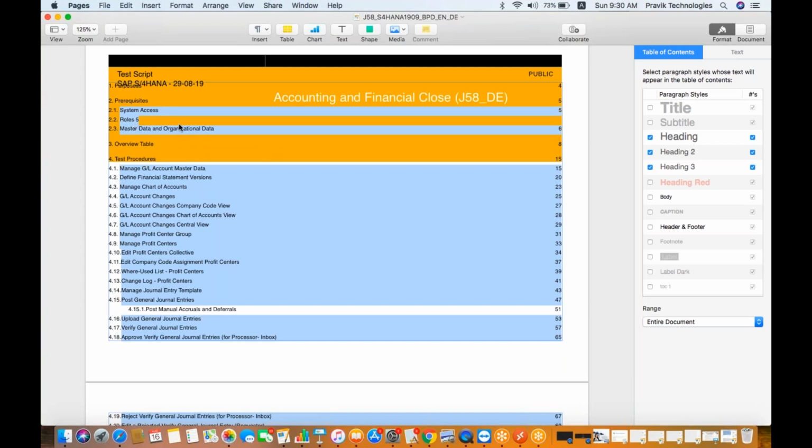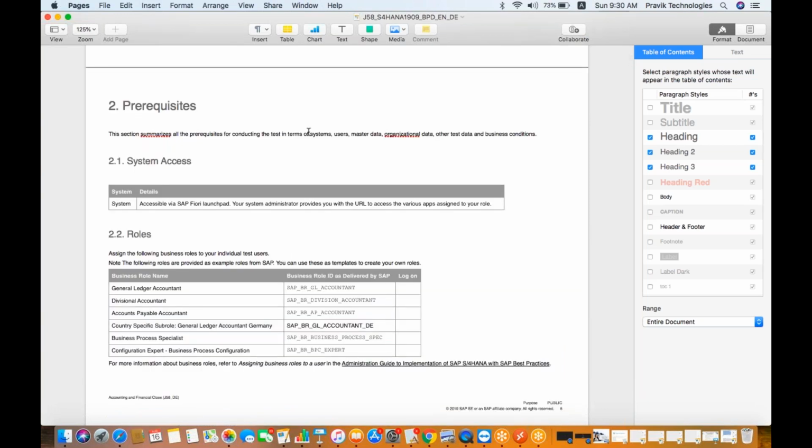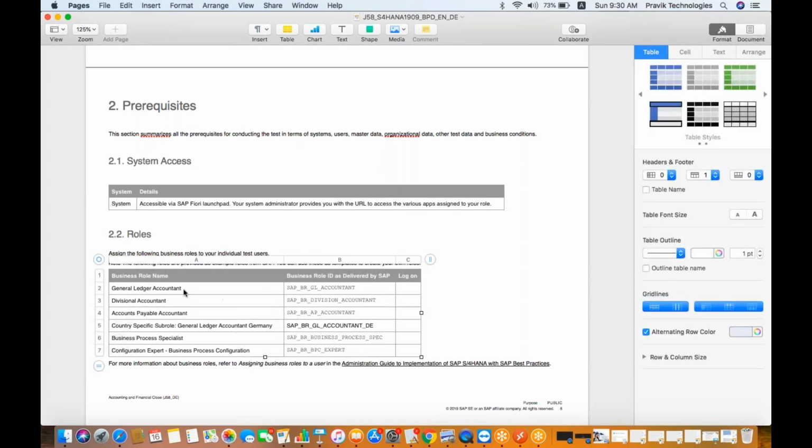Before any test script starts, it tells you what roles are required to be provided to the business users so that they can carry out these transactions. You can see these are the roles for general ledger accountant. If I want to see all the applications related to general ledger, or all the applications related to accounts payables, these are the roles I need to assign to my user ID. So let me copy these roles.